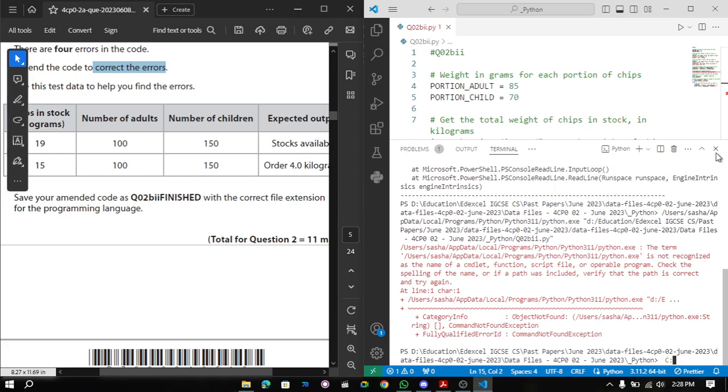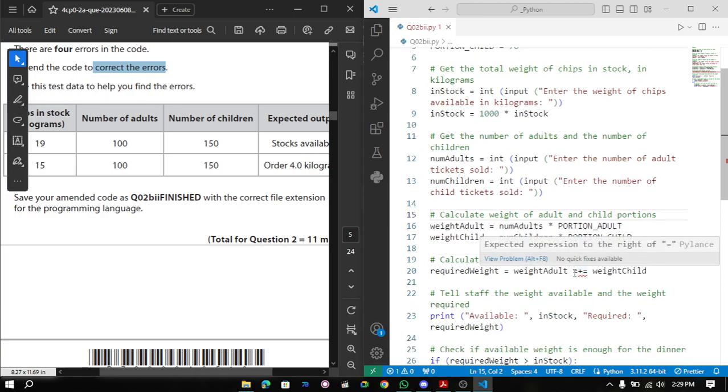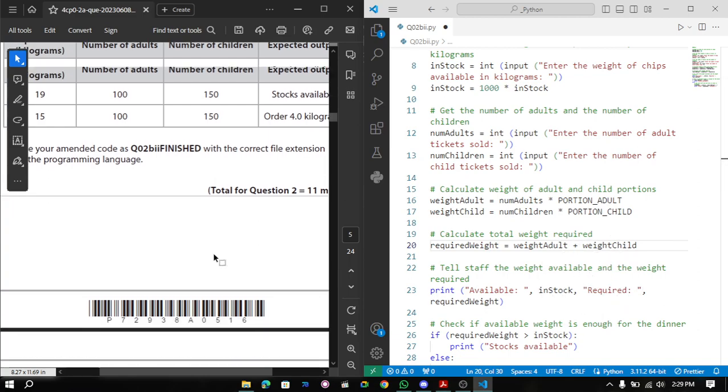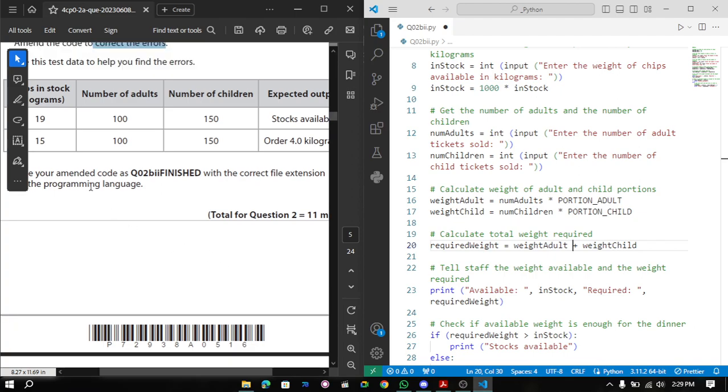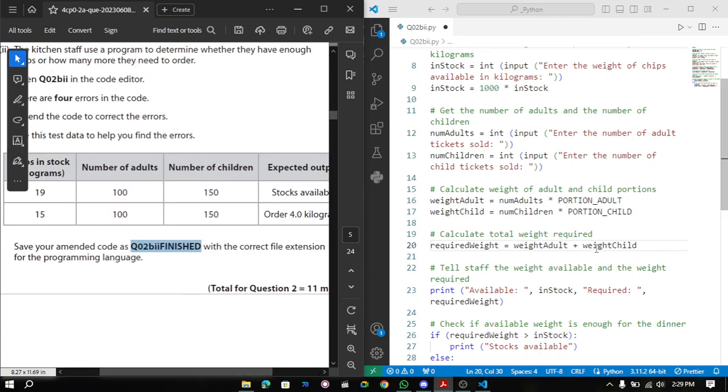Okay, so there is probably a bracket error or addition error. Let me go through. So here is an error, so there should be no equal sign. This is one of the errors that we have. And it says to amend the code and finish it. You just need to rename this file, that's it. And that's okay. So that is one of the errors we have found.